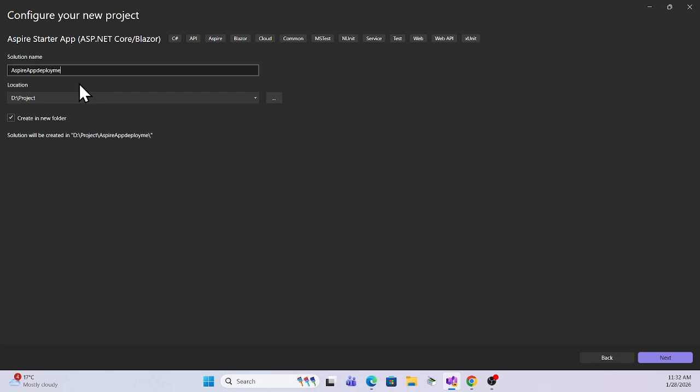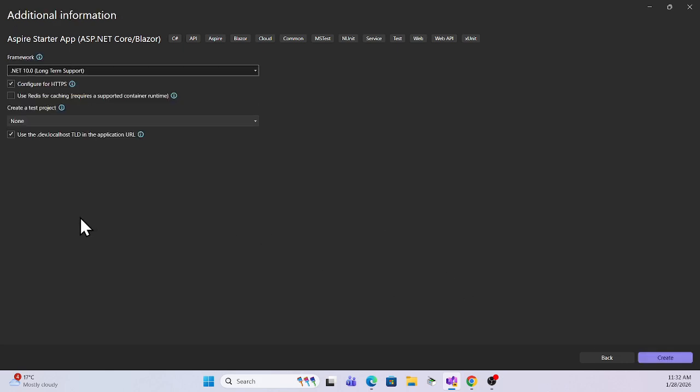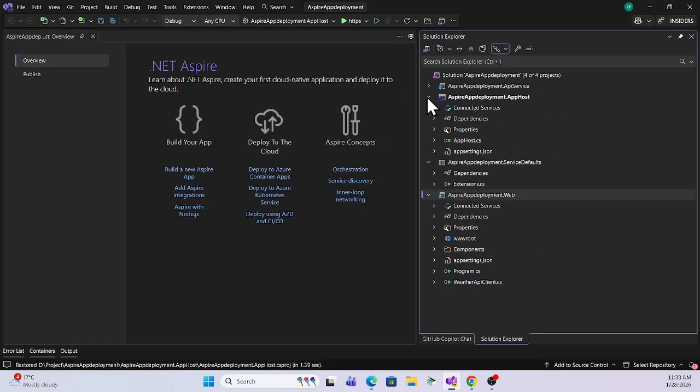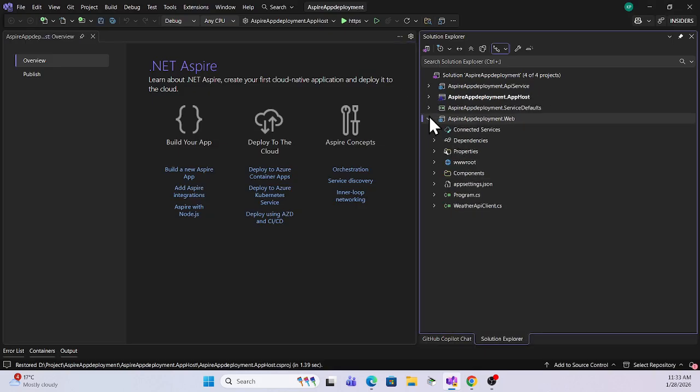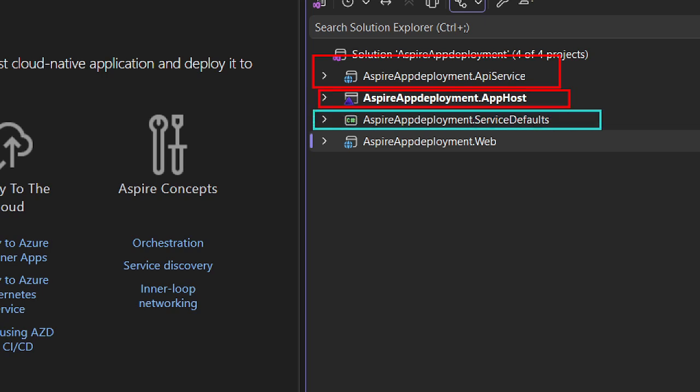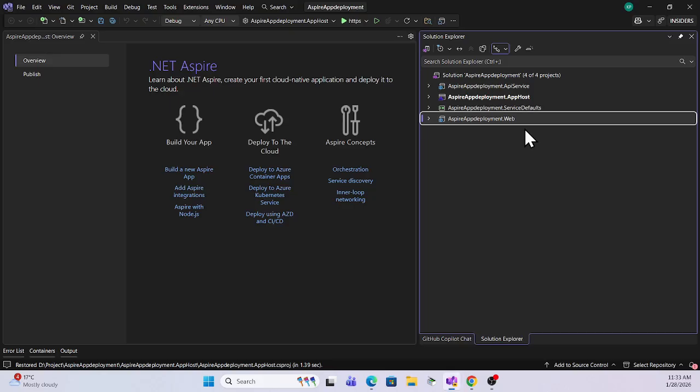Give it whatever name and click next, and keep whatever configuration you want for your project. I'll keep it the same, with no changes. Next. Now the project got created, and this is our Aspire project structure, which has the app service, which is the API, and this is our app host which orchestrates our project, and this is our service defaults project, and this is our web application.